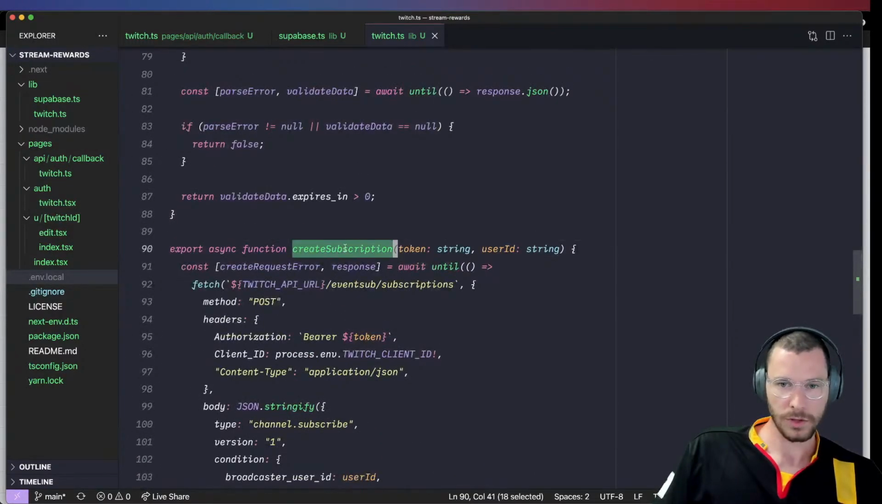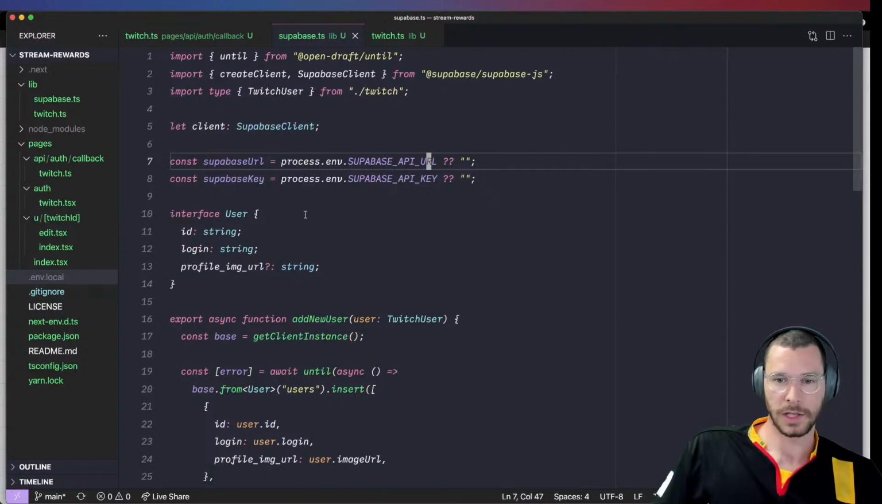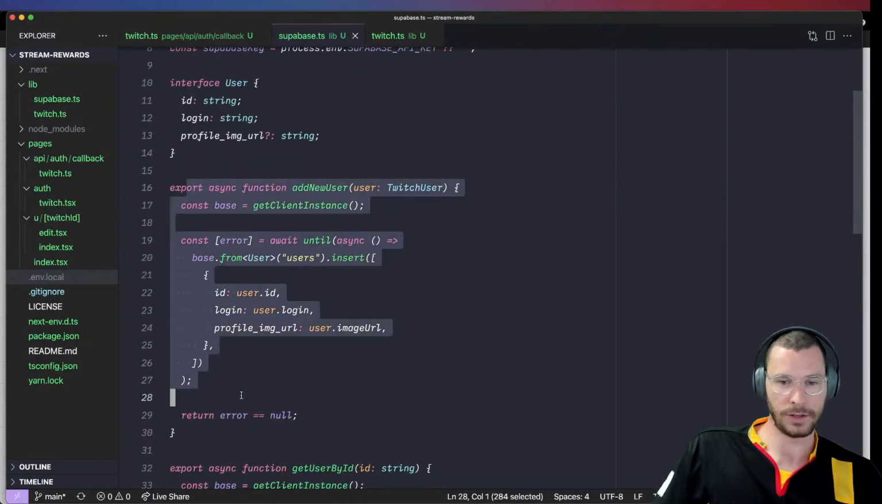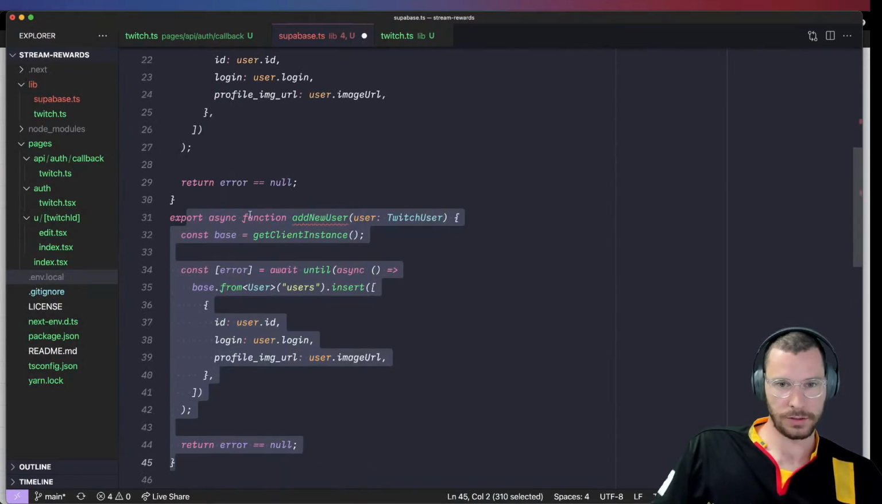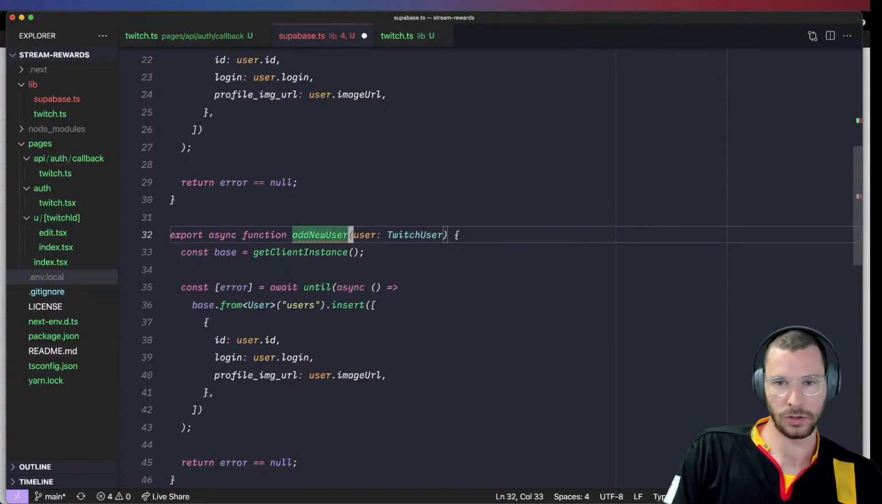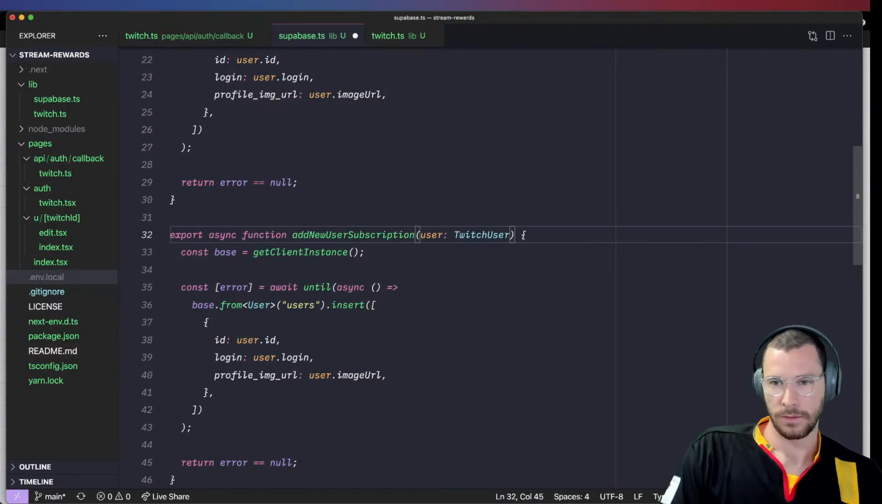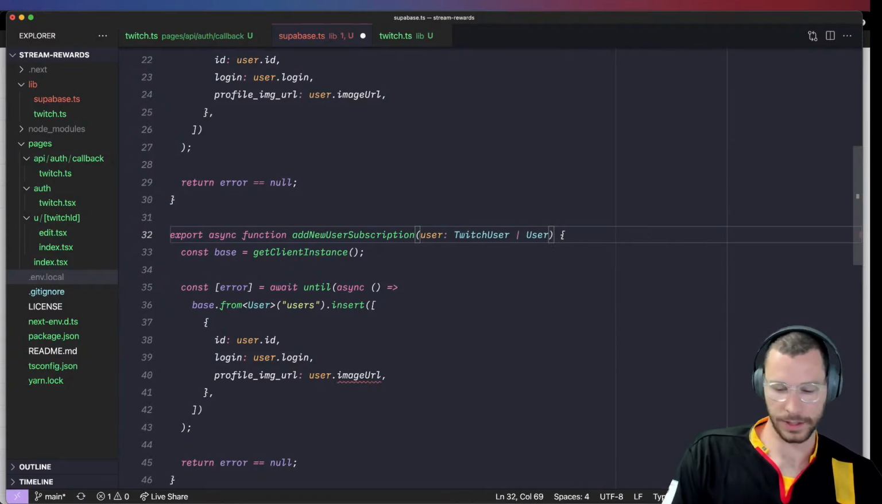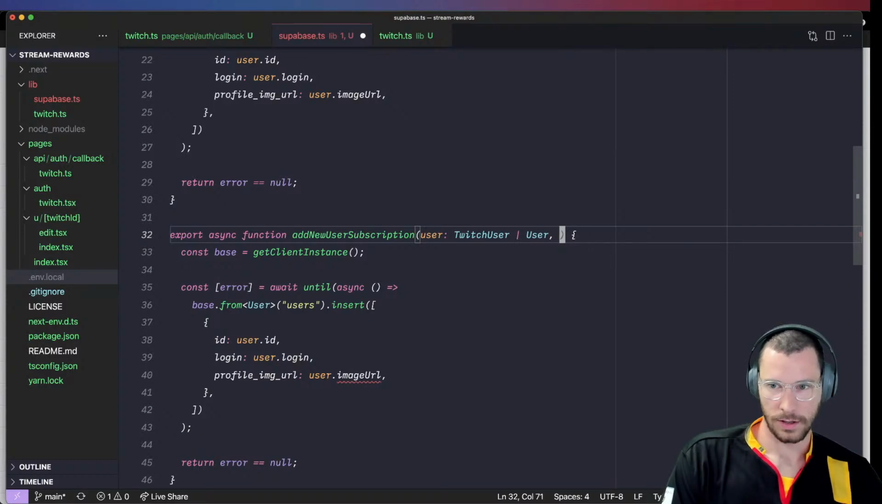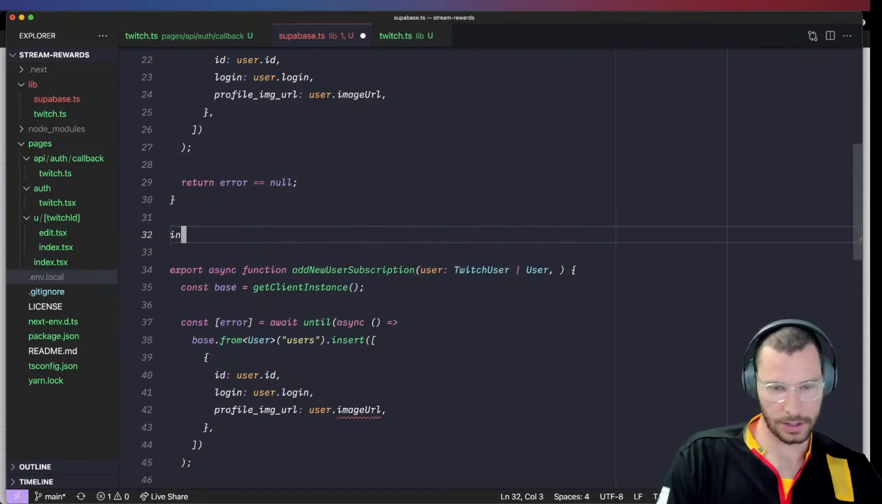Okay. So create subscription, now I can do that. In Supabase, we also need another thing. We have add new user, but we also need to have an add new user subscription, which takes a Twitch user or a user, either one, because we don't really care, just need the ID. It takes an object, actually what is the thing going to be called?